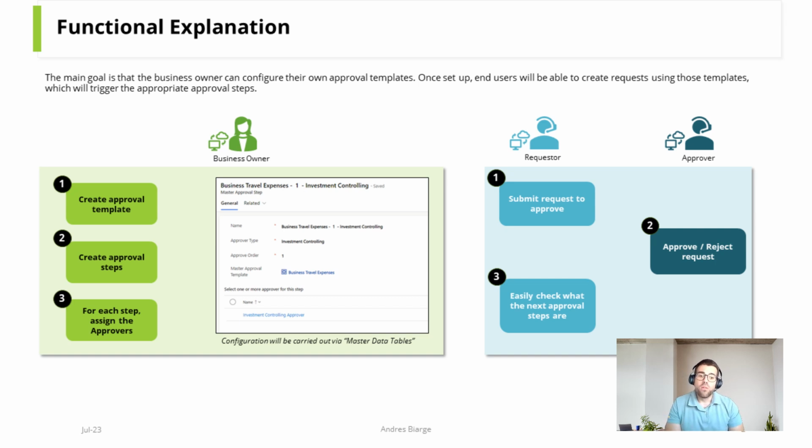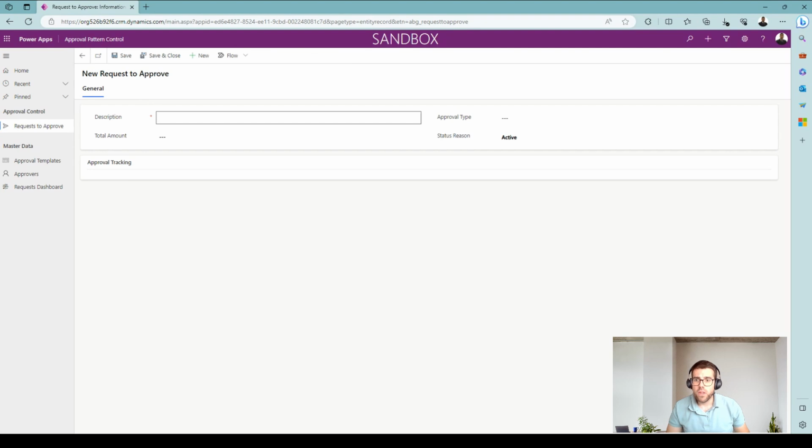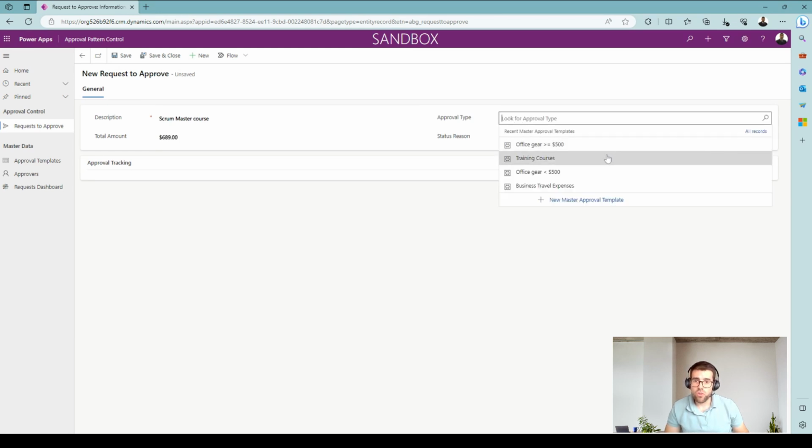So let's now jump to the application and see what's what. I have chosen a model-driven application to showcase this scenario, and I am a system administrator in this environment, so I can see everything. But now I'm going to act as the requester of the approval. So let's see the steps I perform. I'm creating a new request and I'm going to put a Scrum Master course that I need approving. And the approval type is going to be, of course, training course.